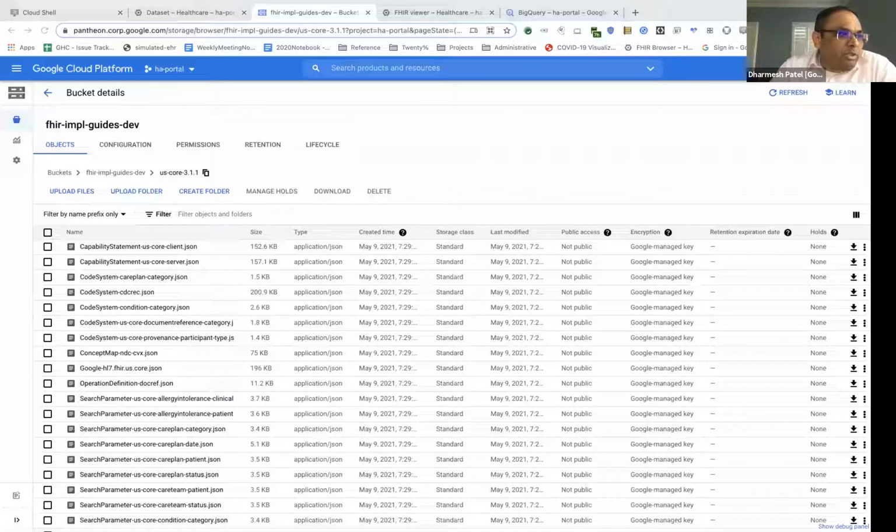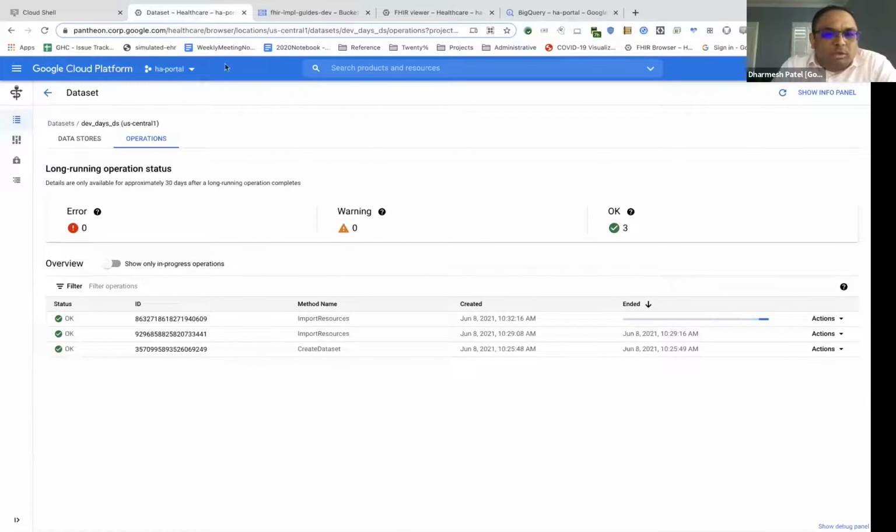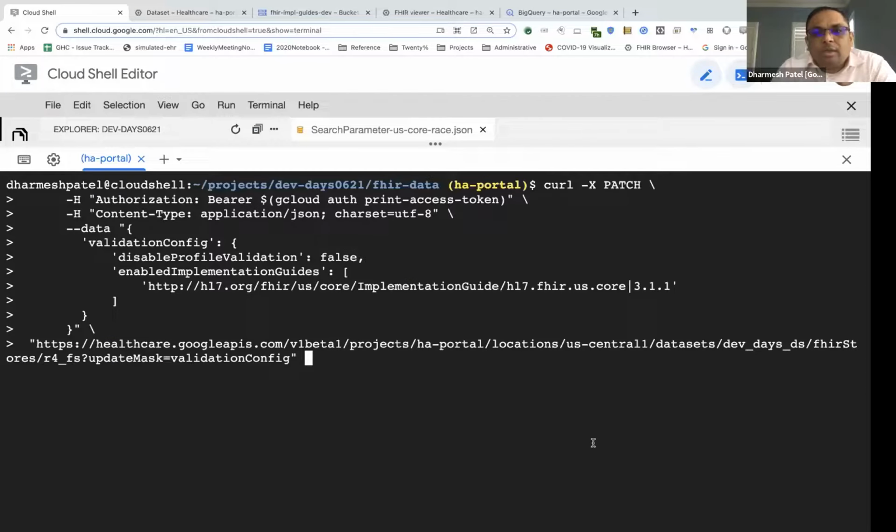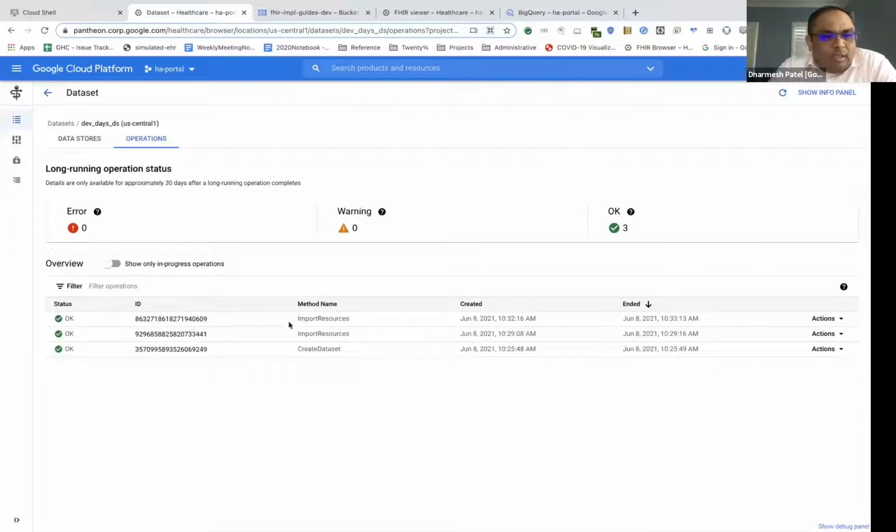Next, once you've imported the IG, which is the implementation guide resource, and the other associated resources, you have to enable those resources. For enabling them, we have to patch the Firestore. This time we are patching the Firestore and providing a validation configuration. In the validation configuration, we are saying, turn on the profile validation and use this as your implementation guide, which is the FHIR US Core 3.1.1. And I'm updating the validation config. Again, let's look at the state of that import. I think the import is done.